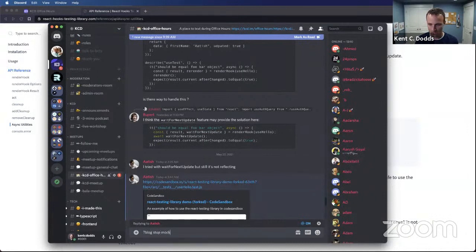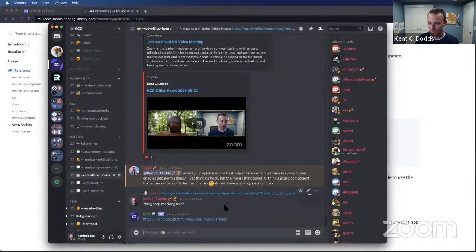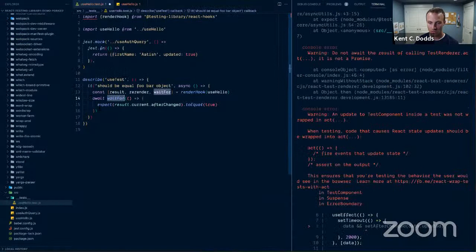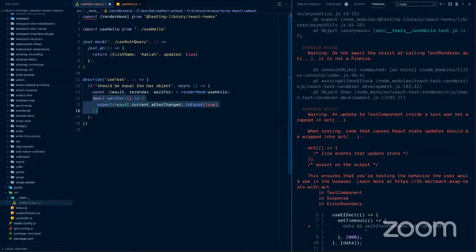So you stop mocking fetch. You're actually not mocking fetch. You're mocking the module that is fetching, which is actually even less confidence. So yeah, I would suggest using MSW to give a mock response to the request. And then you should be able to use wait for. And if it doesn't work like this, then that's a problem.